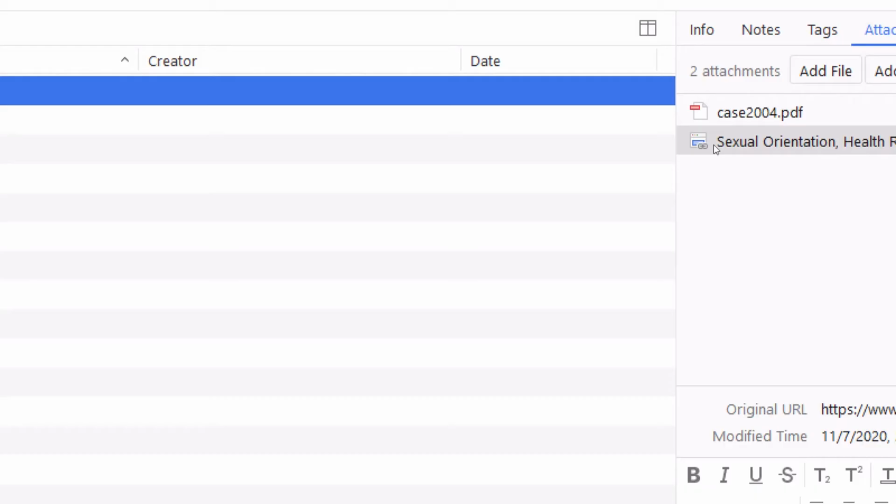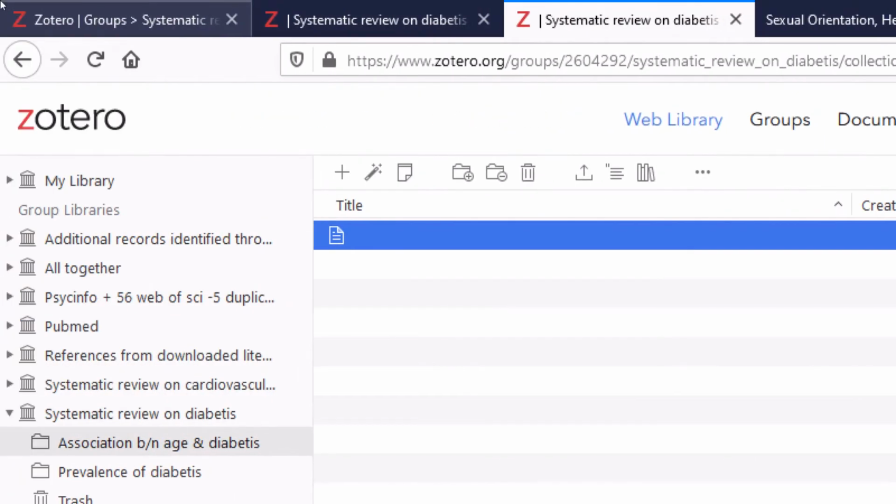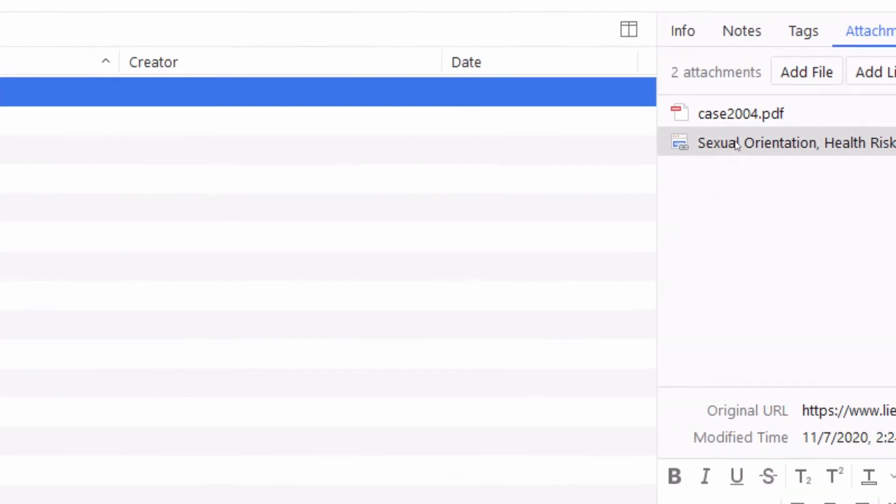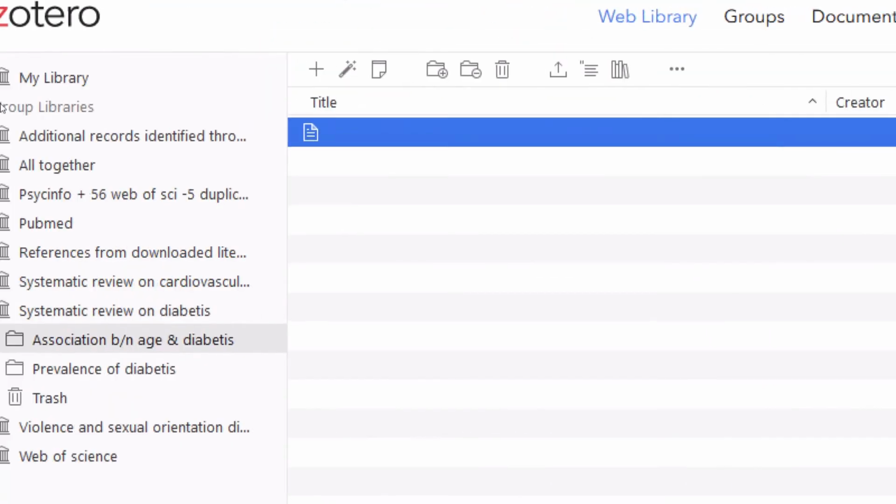This method is also good in a sense that in case you have installed the Zotero application, then the best way to do it, instead of this, when you want to save the file online, is this. So you can create another collection.